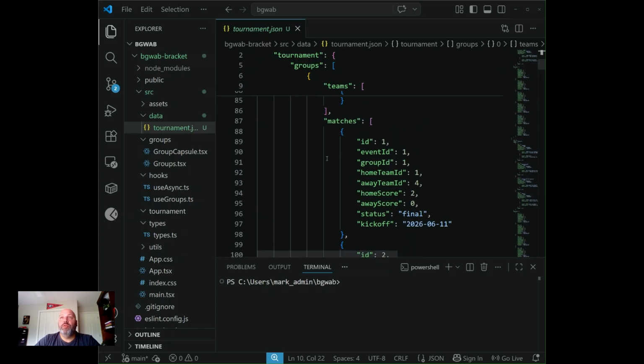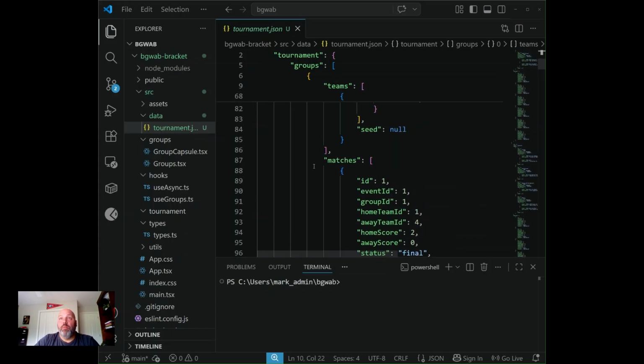Anyway, long story short, you can get this data below, and what I would do is apply it to my data folder and plug it in so that we can get to work on this.